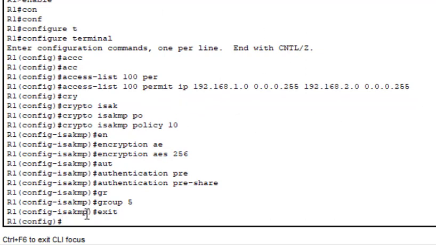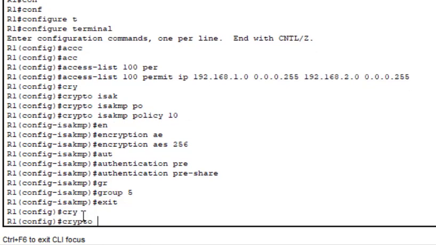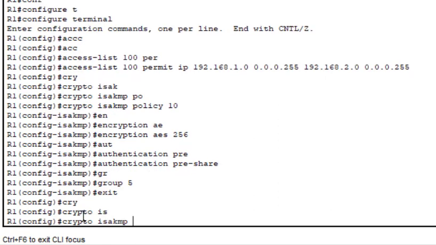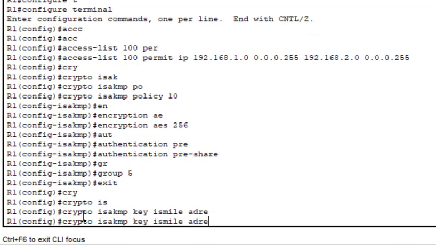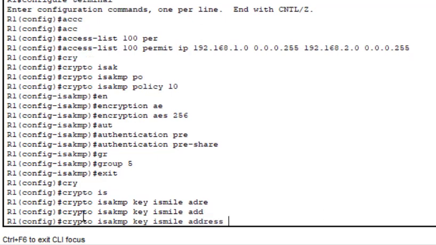Next we need to set up the IPsec key. So type the command crypto ISAKMP key, we'll be using the key iSmile, and the address, the destination address where we will send the packets. So it is 30.0.0.1. Okay. This is not the IP address of this router, but the second one which will be receiving the packets. Okay.